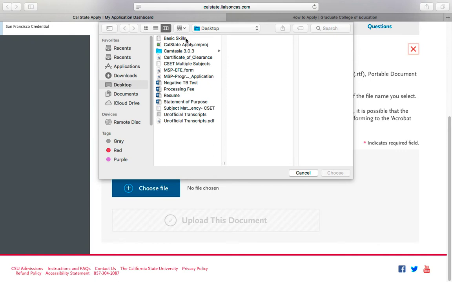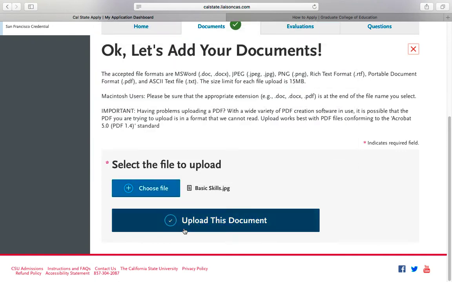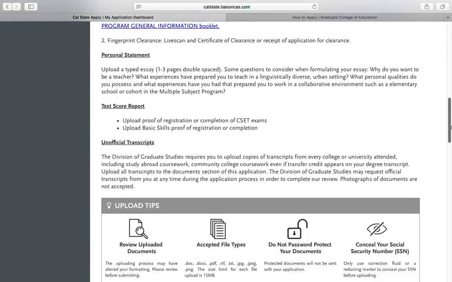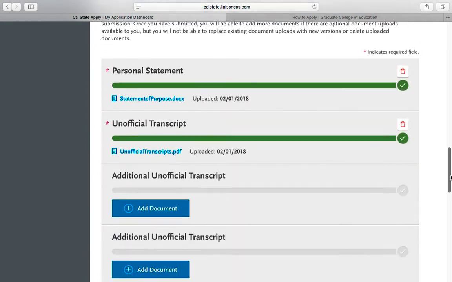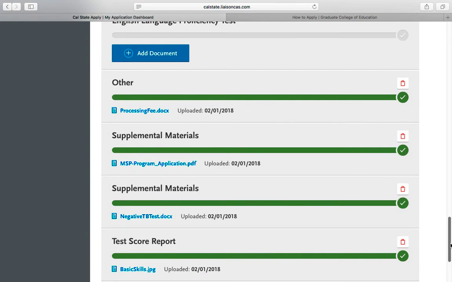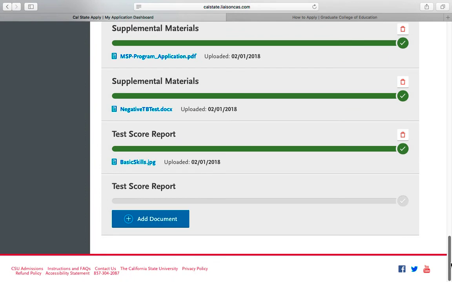Now for basic skills, just a reminder, you can upload proof of passing your CBEST, proof of your SAT, ACT, AP, ELM, EPT scores, as long as they pass the minimum requirement. This is what you upload here. If you do not have proof of passing any exam that fulfills this requirement, please provide proof of registration.